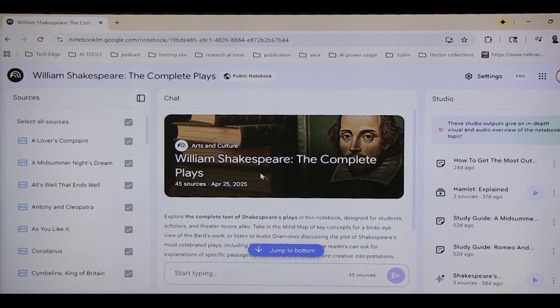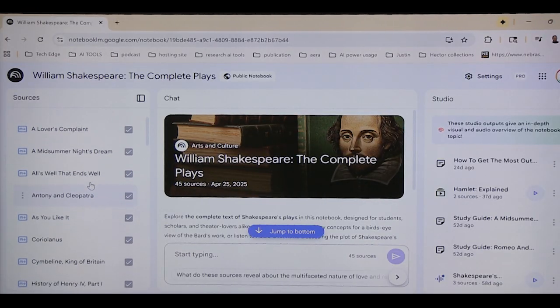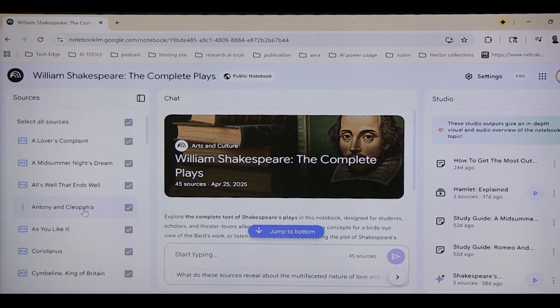So you click on it. On the left side, you will see all the sources from this document. It has quite a number of sources. Of his plays? And is there anything besides? No, these are just the major plays that they've decided to bring in. Remember that Notebook LM does have some limit on the number of sources you bring in. So there are 45 sources here.